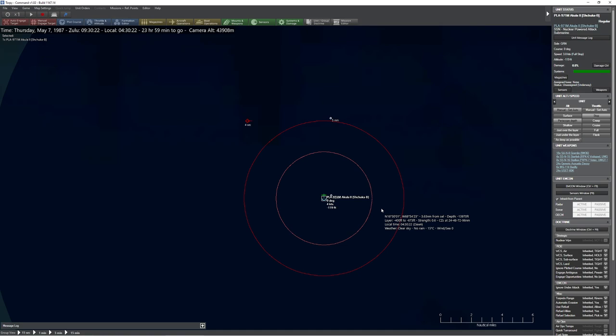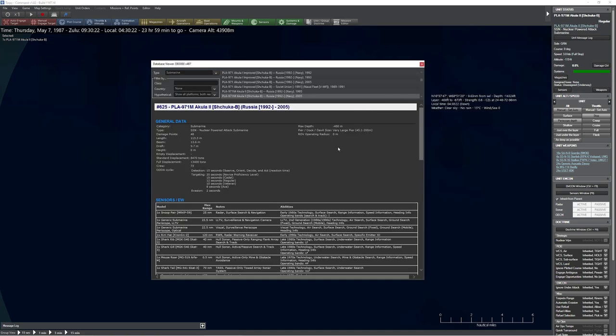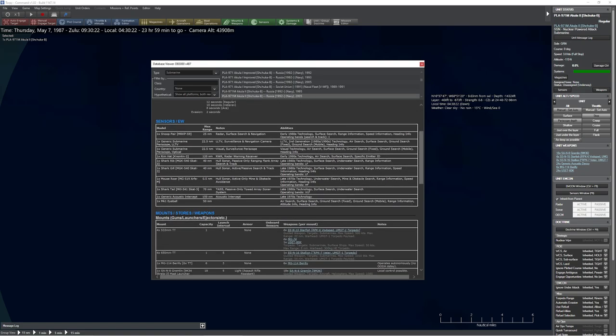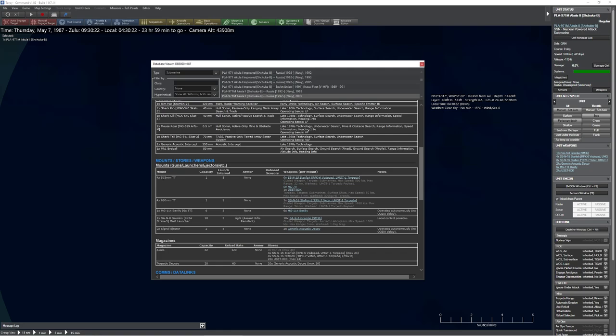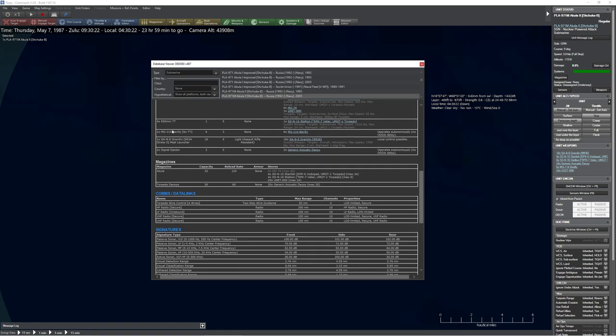So what I have today is a handy-dandy PLA-971M Akula number 2. This is a Shchuka-B over in Russia. Pretty solid submarine. It does some pretty standard things that you're used to in nuclear submarines. It does about 35 knots. It's got a pretty good collection of different sensors on board. It has four torpedo tubes of the 533mm variety, and it has some of these monster 650mm tubes as well. Those were the anti-carrier tubes back during the Cold War.